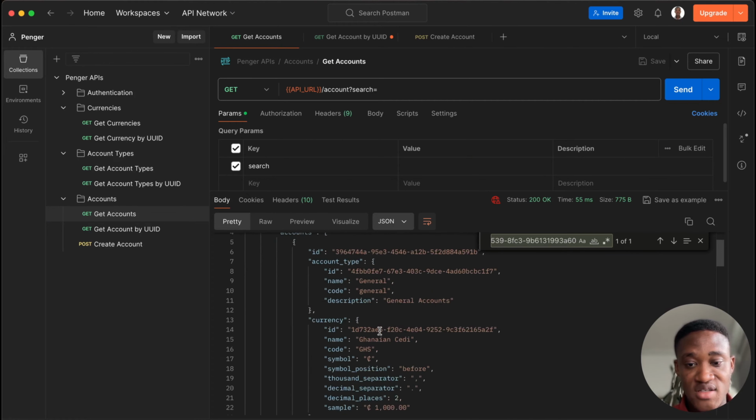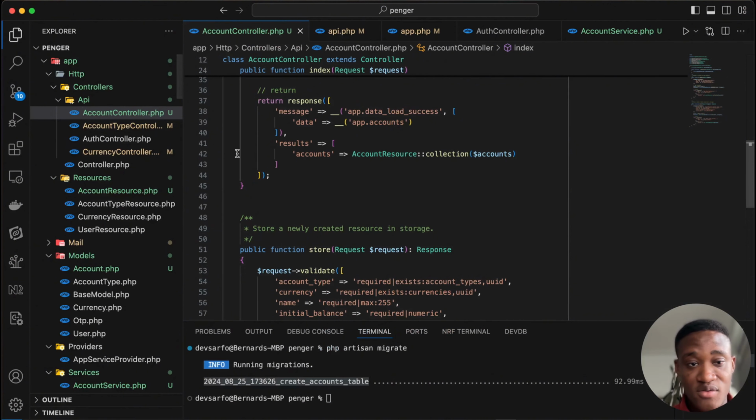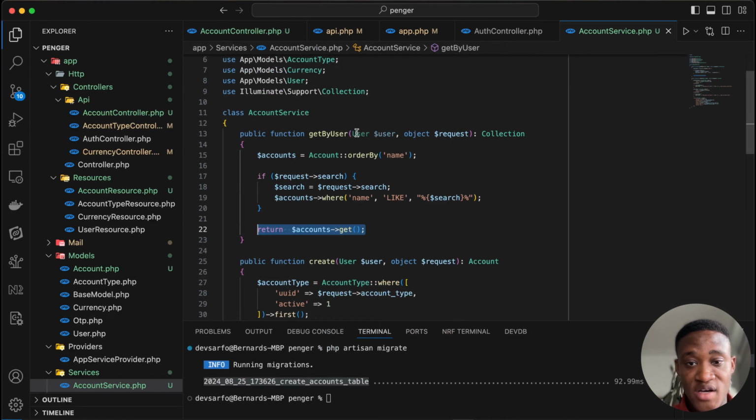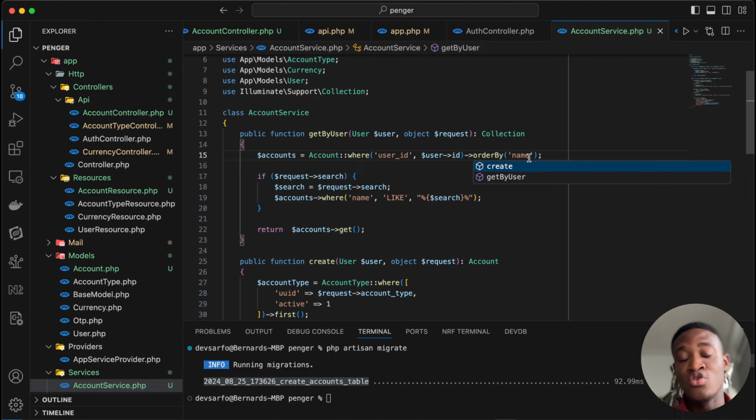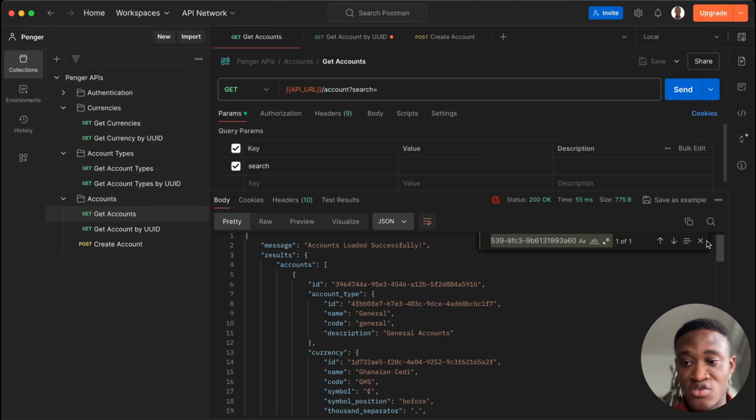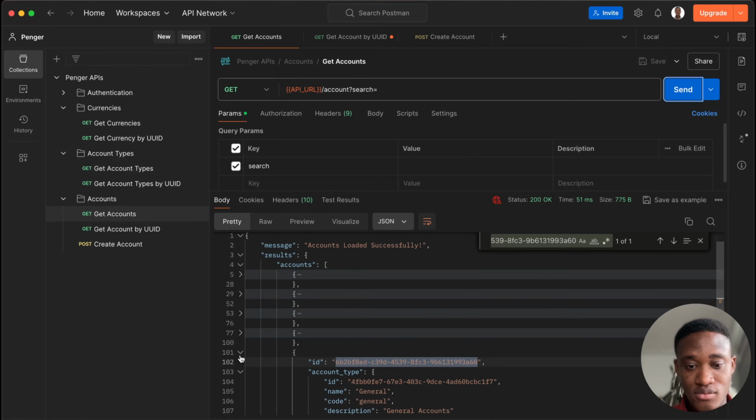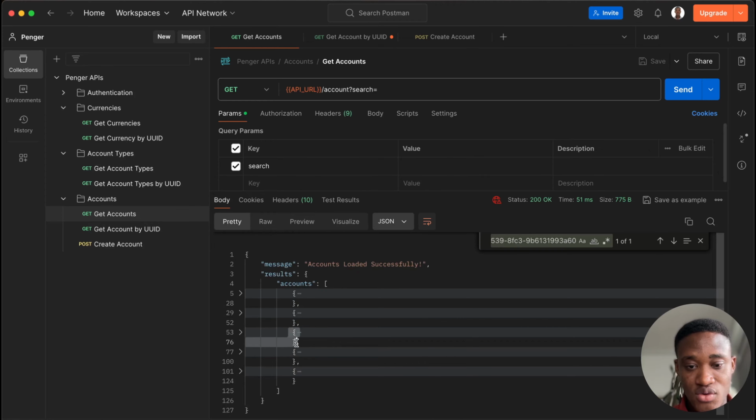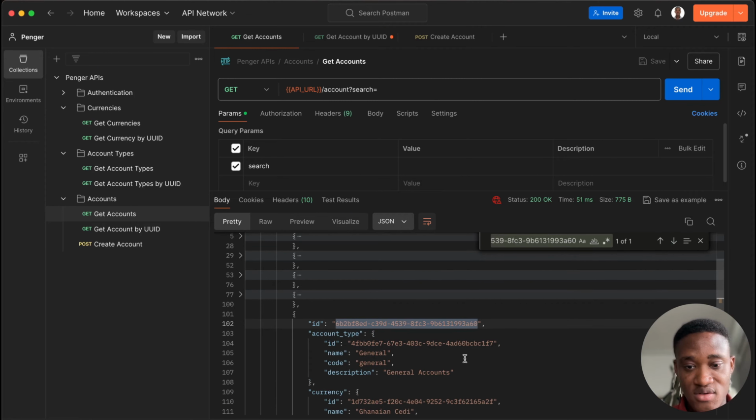All right, now let's make it a bit more clean. We pass the user. Right now we are loading all accounts, but we've passed the user, so we need to make sure that we are checking by the user. So where user ID is the user ID. Now we are loading only accounts belonging to the particular user that has logged in. So we have this here, 1, 2, 3, 4, 5. That's the last account.